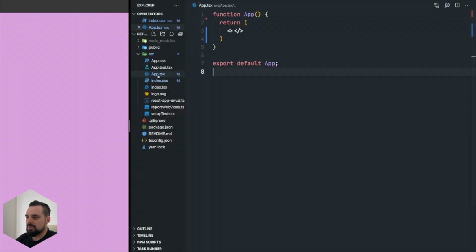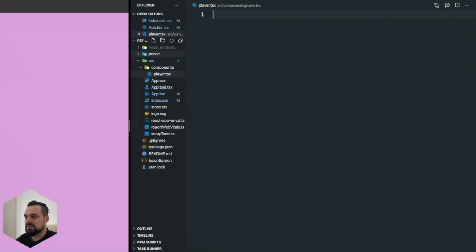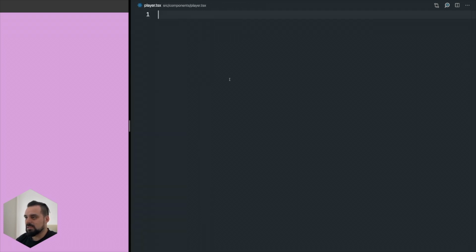So now opening our source folder, I'm going to create two components in a components folder. One of them is the player.tsx and the other one is the controls.tsx. Now let's get started with the player.